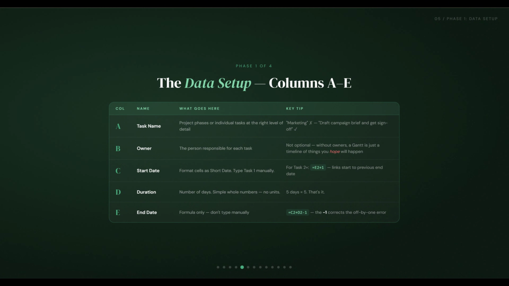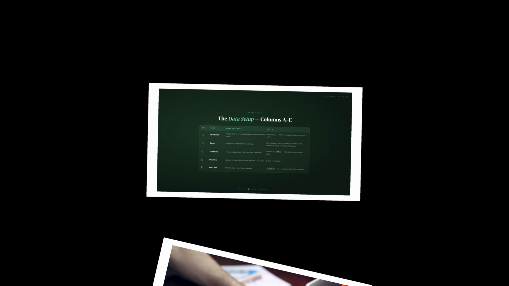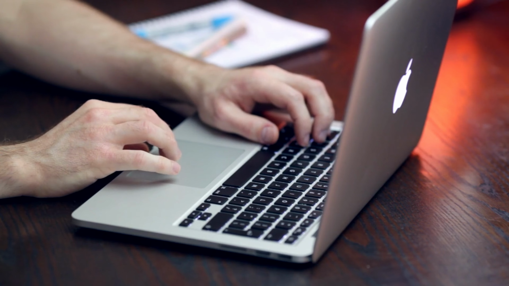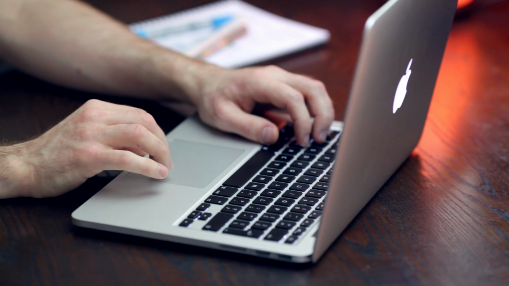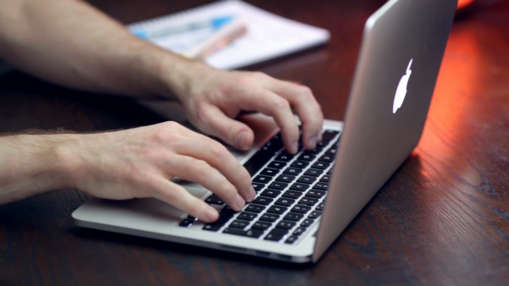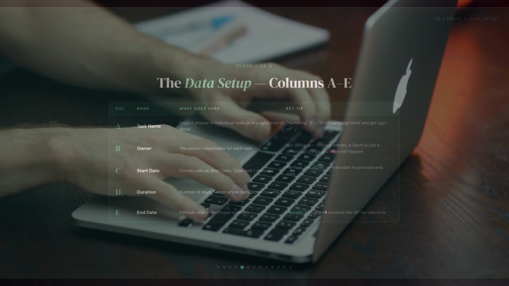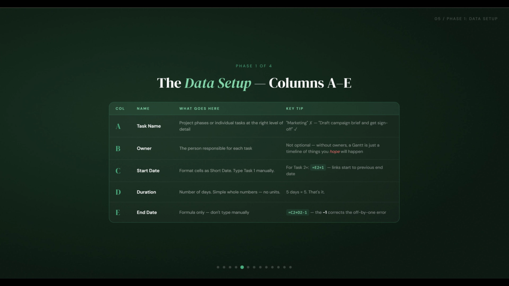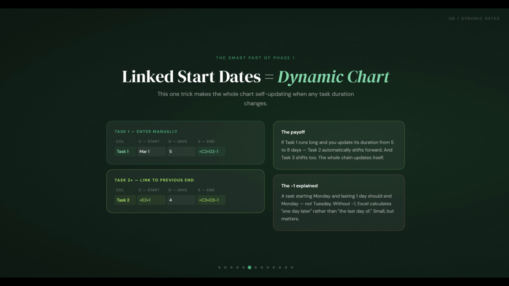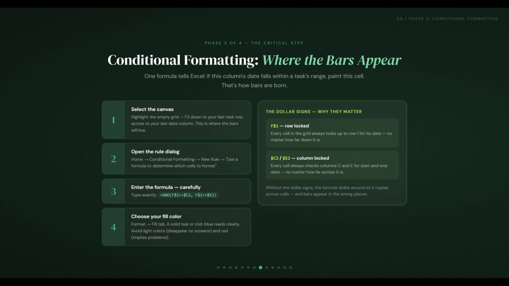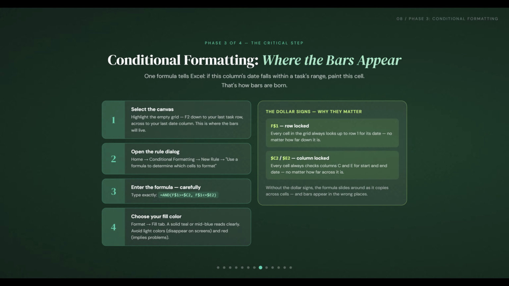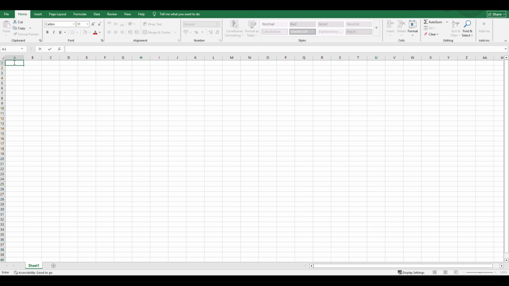All right, building a Gantt chart in Excel from scratch might sound like the harder path, and honestly, it has a few more steps than dragging a bar in TeamGantt, but the payoff is a chart that's entirely yours. No subscription, no login, no tool telling you what you can and can't do, just a spreadsheet that does exactly what you need. We're going to build this in 4 phases: the data setup, the calendar header, the conditional formatting that actually creates the bars, and the finishing touches that make it look like something you'd actually be proud to share. Before you touch a single color, you need to build the engine of the chart, and that engine lives in columns A through E.